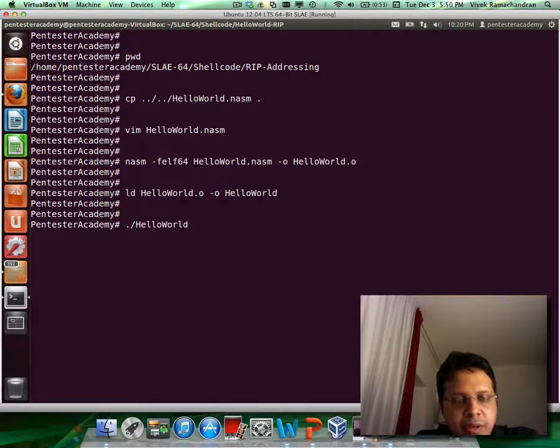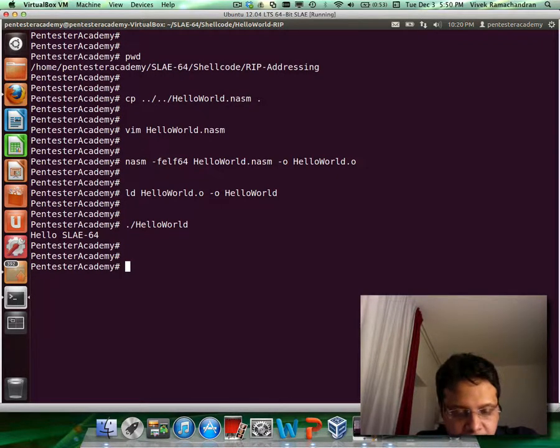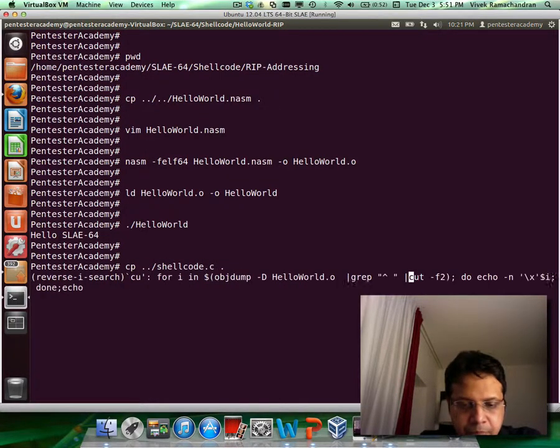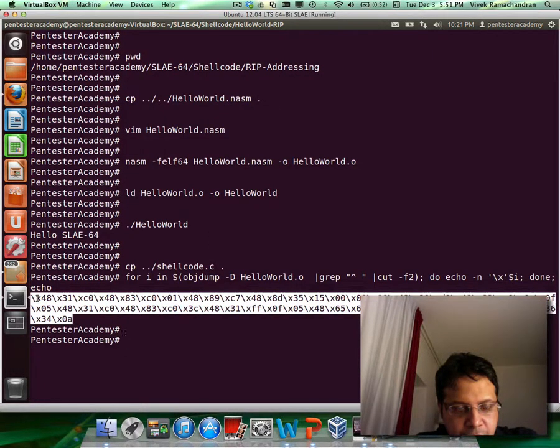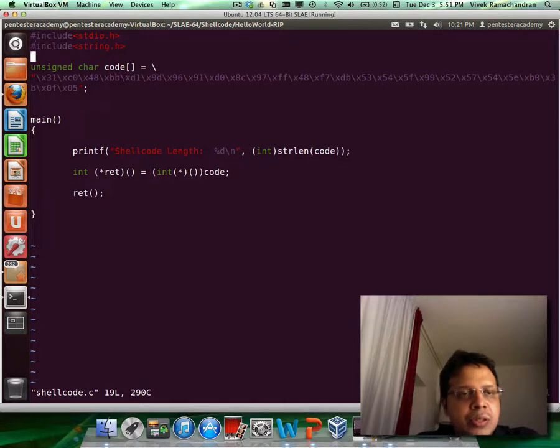If you run it, there we go. We see hello world SLAE-64 getting printed. Now let's copy shellcode.c in here and use the cut command to get the shell code. Of course, this does contain a couple of nulls, and I'll tell you why in just a second, but we should still be able to execute the shell code.